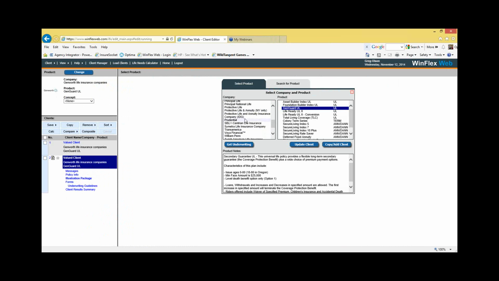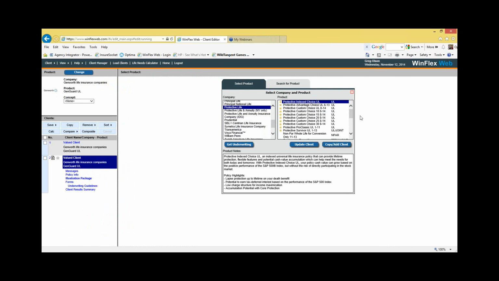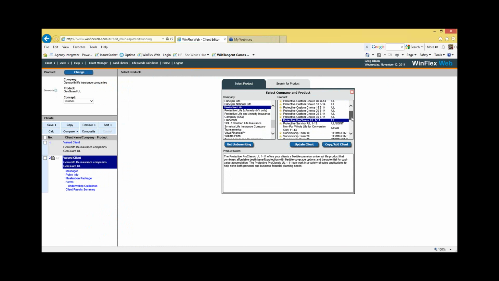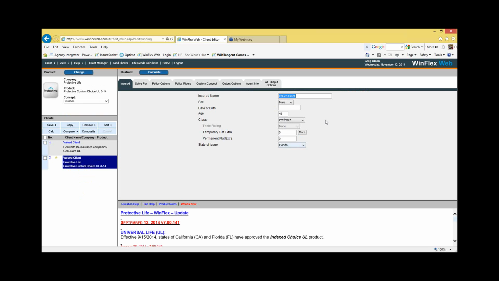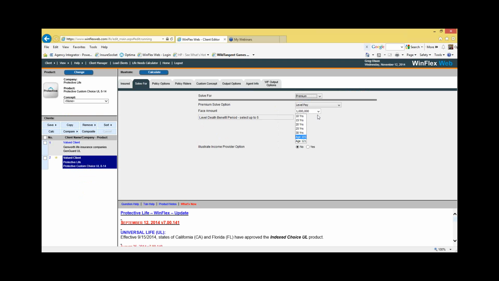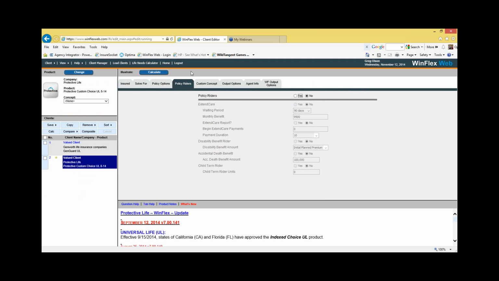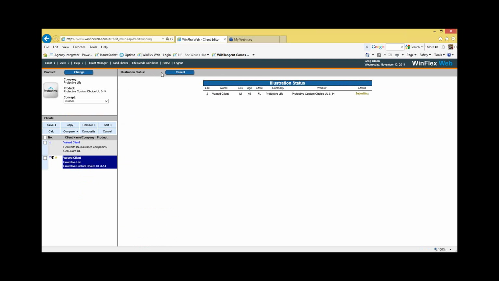We're going to click on Protective Life, and we know that the name of their product is the Pro-Life Classic, but not that one. Let's see, the custom choice. There it is, the custom choice, excuse me. So all you do if you want to change products is hit Update Client, and then you can see it takes all your same information and puts it all in here. And then all you would do again is just hit Calculate, and now it's going to show you the information for that Protective policy as well.